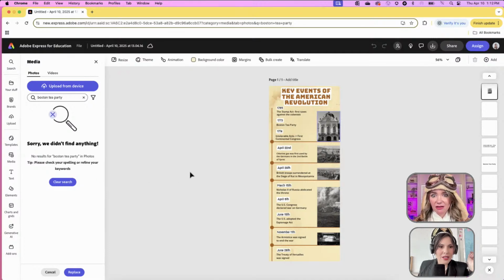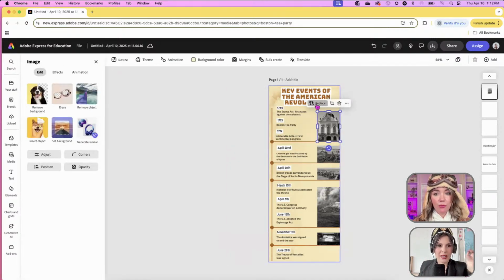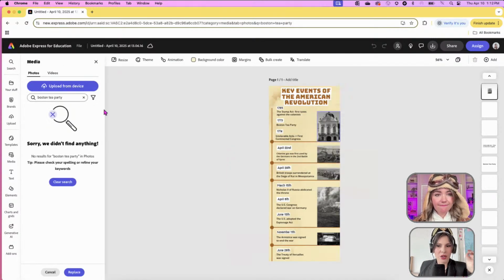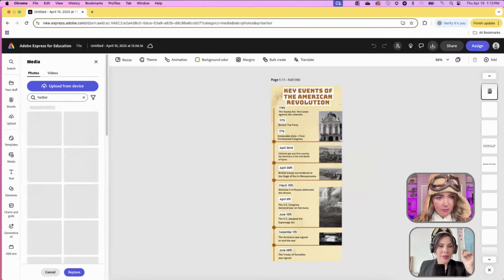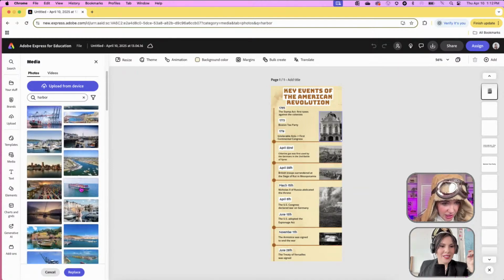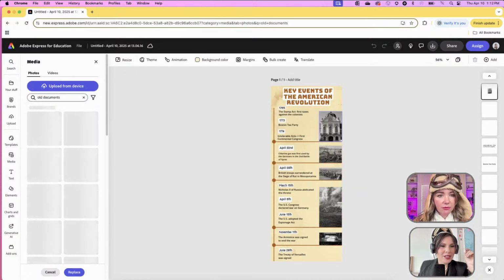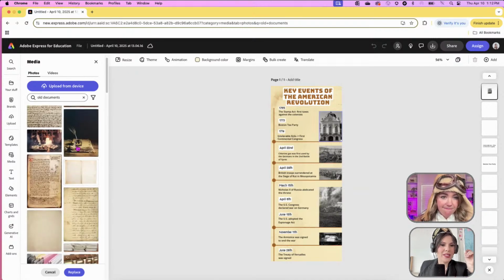Oh, there's nothing. Okay, so we're going to have to be a little bit more creative. What about documents? So you could write stamps or documents or harbor. Oh yeah, a little on the modern side? What about old documents? That could be cool. Yeah. Oh, that's perfect. Especially for the Stamp Act because we talked about that.